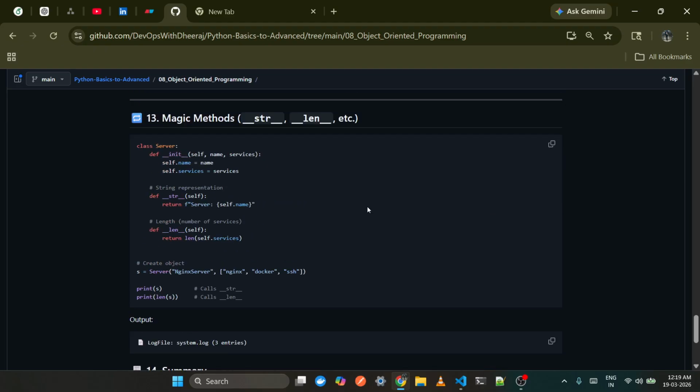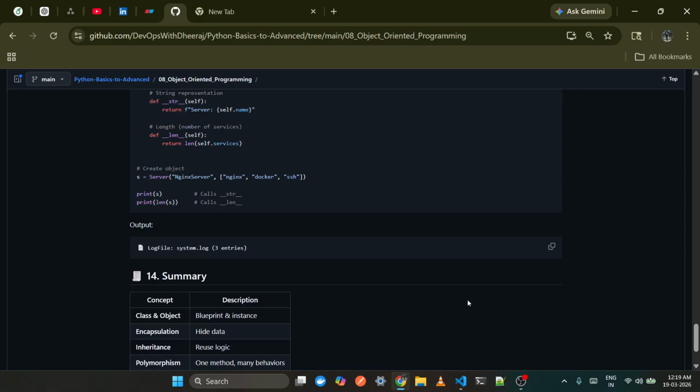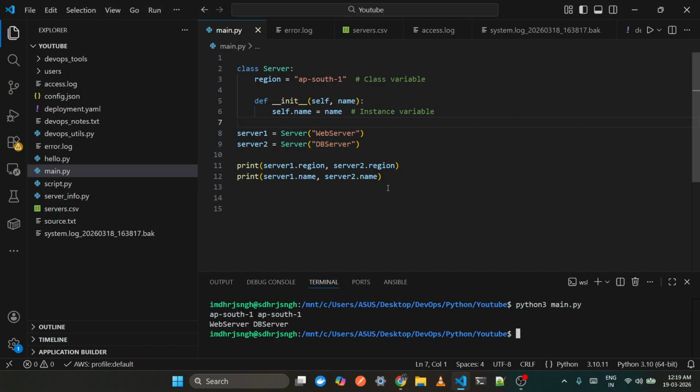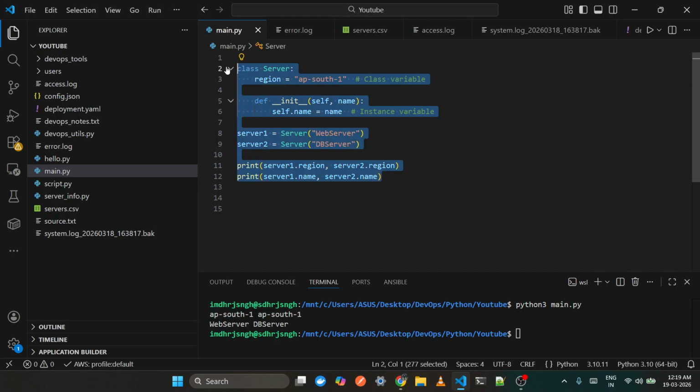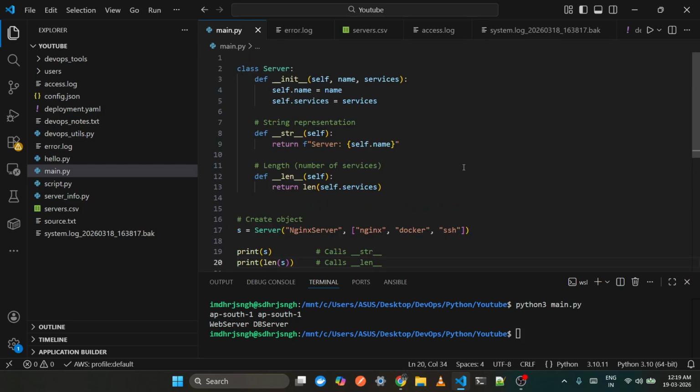And the last one is magic methods. Magic methods are very essential. I will let you know how you have to use magic methods. See how these magic methods basically work. We have created one class, Server. Fine. Inside it, we have a constructor, which is taking name and services as parameters. Fine. And these two are the private instance variables.